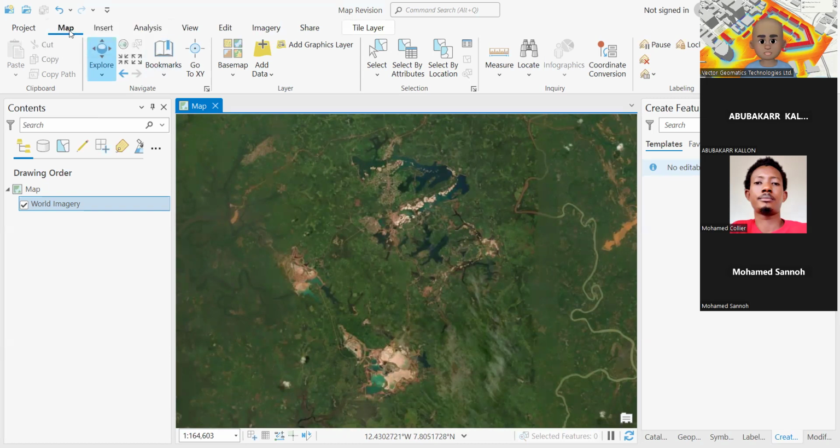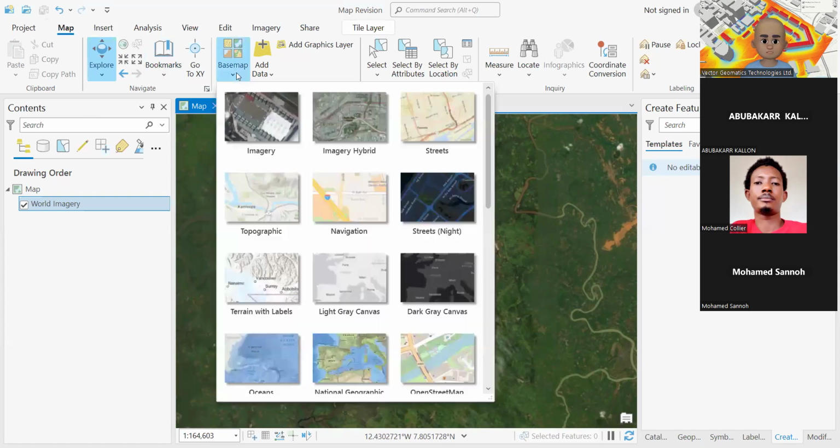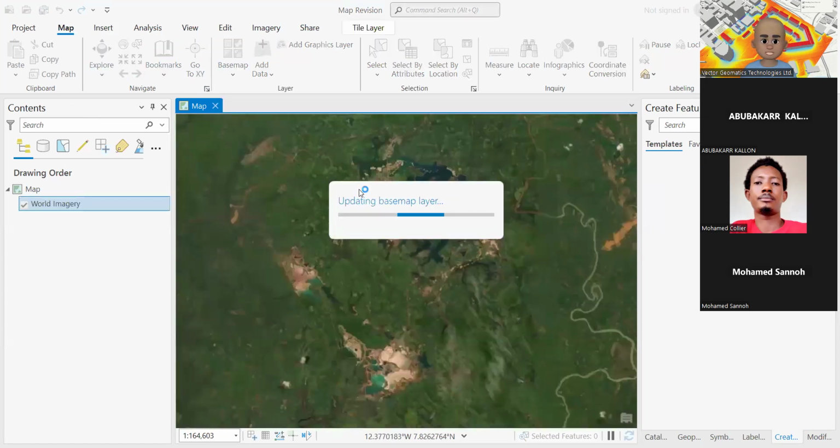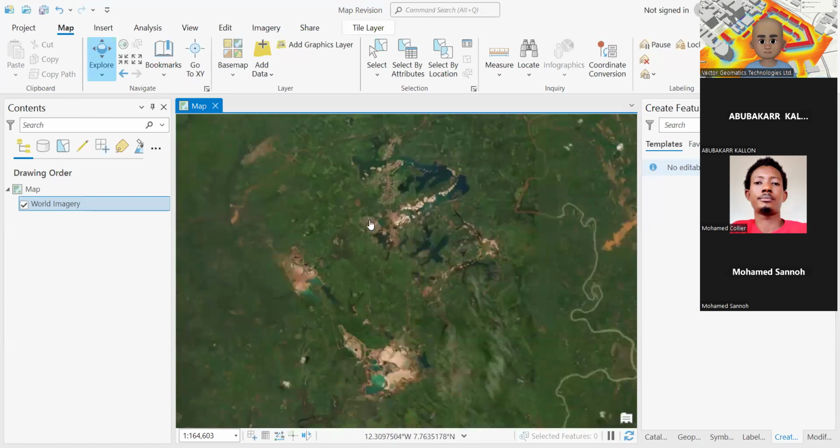You change base map on a map, you come to base map, and then you select your imagery, and there you go. So you have your base map, and then you can save your map. But I'm going to close.